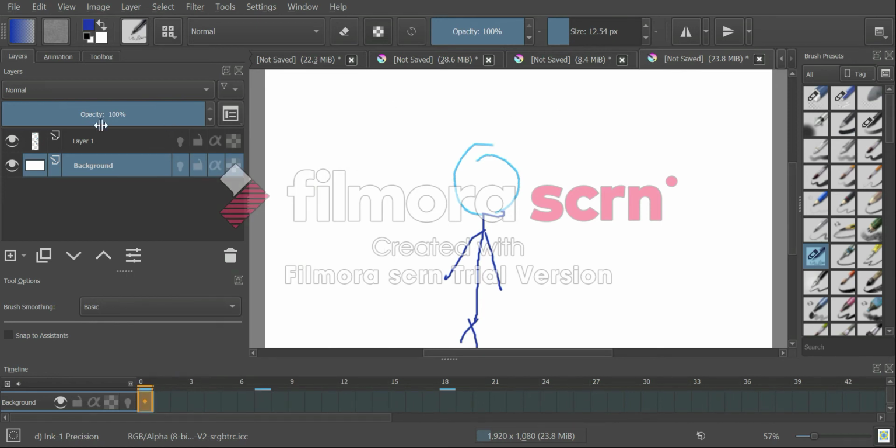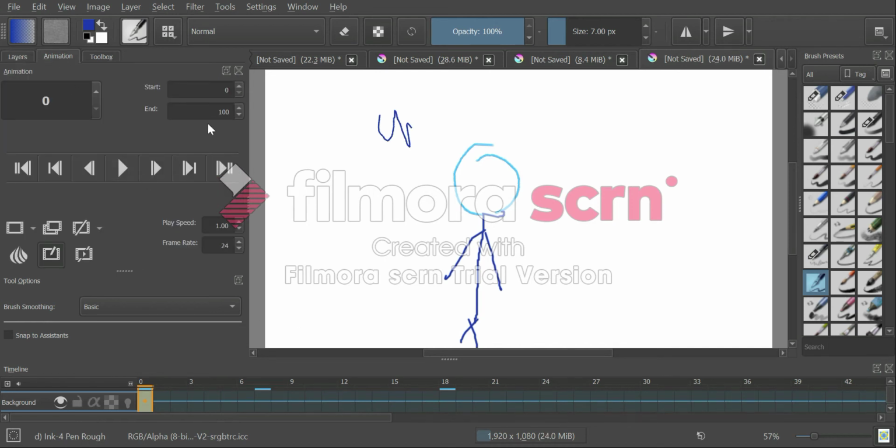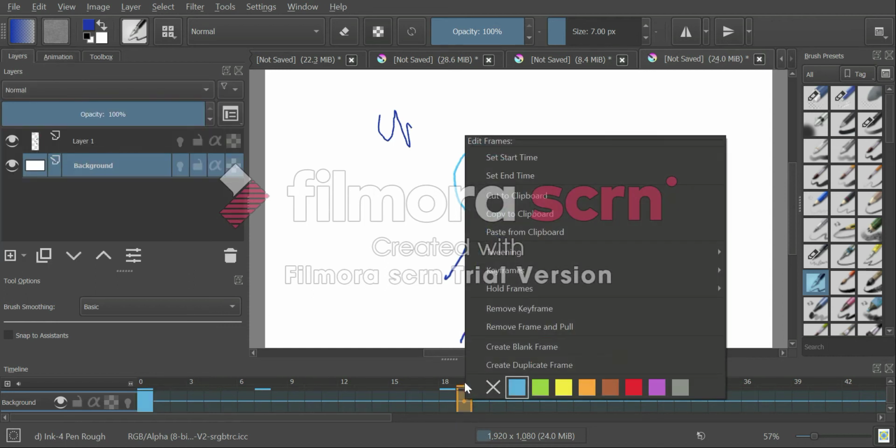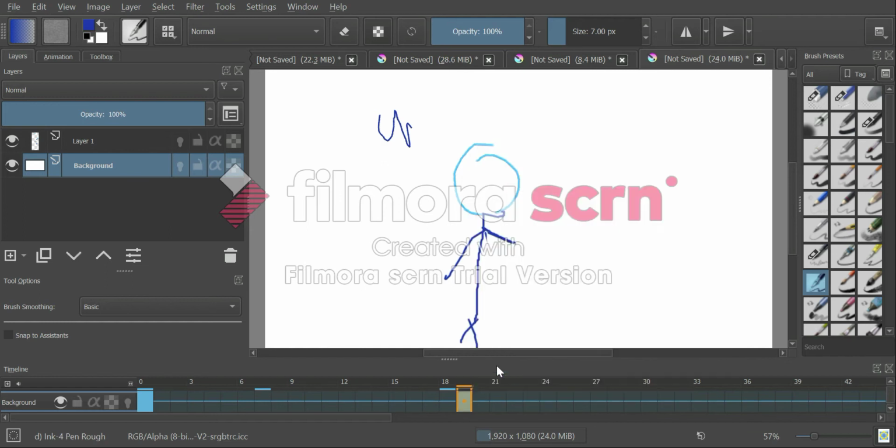At the normal layers, if I draw something like here, and by the way, it will end at the same frame as the first layer. And then if I create a duplicate keyframe here and I add to it, then boom. Or I can just erase it.